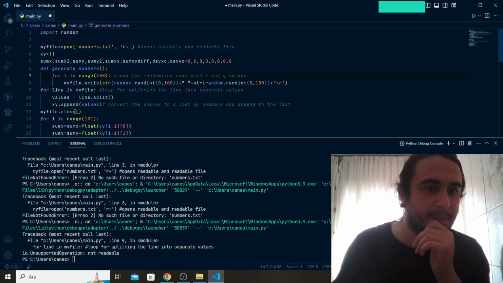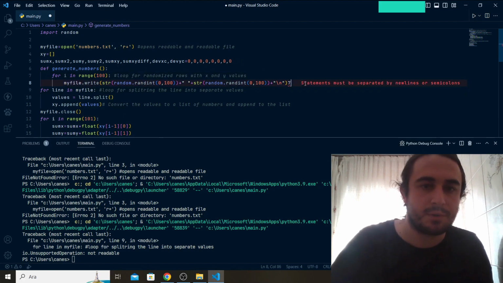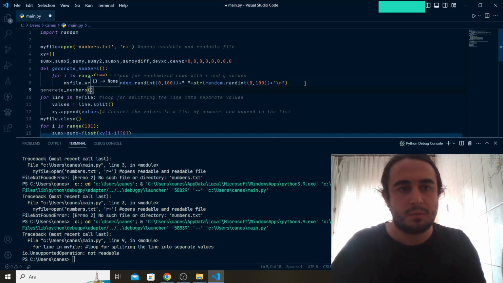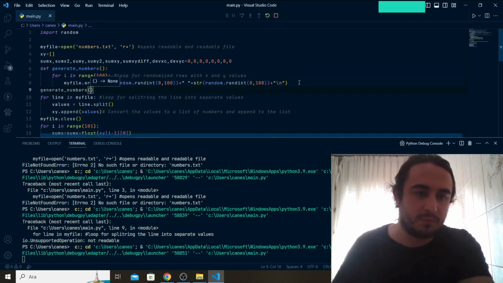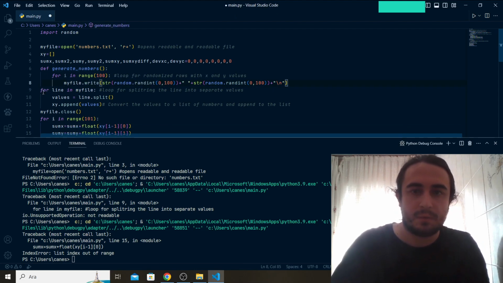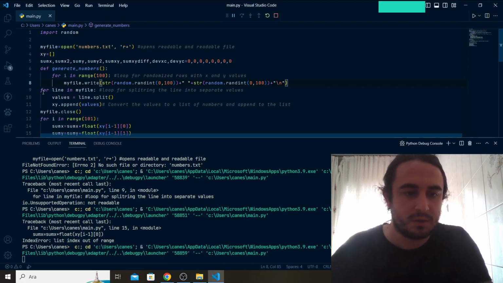And I have to call the generate numbers function. It gave me an error this time. Yeah, index error. And once I call the generate numbers function, I don't have to call it again, and it gives me the results this time.